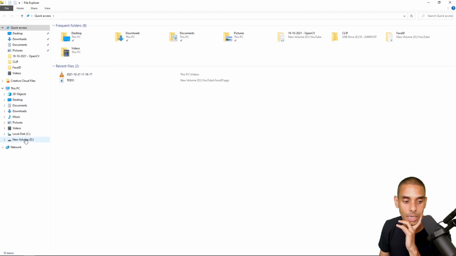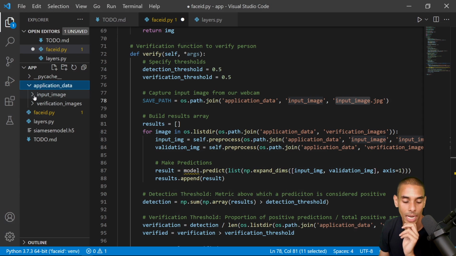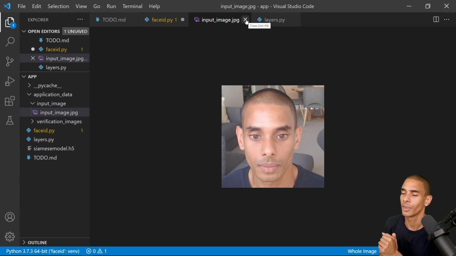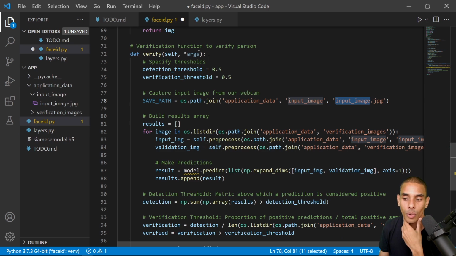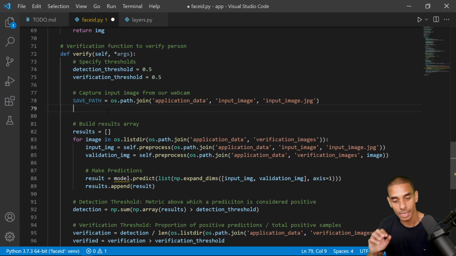Actually, we don't even need to do that. We can go from here. If we go in application data, input image, we're going to effectively replace this image. That's what we copied over from our existing code inside of our Jupyter Notebook. So we're effectively going to be replacing that. Let's finish writing out the code to actually go on ahead and save our image from our real-time webcam into that file path.